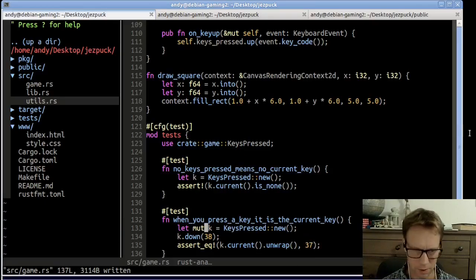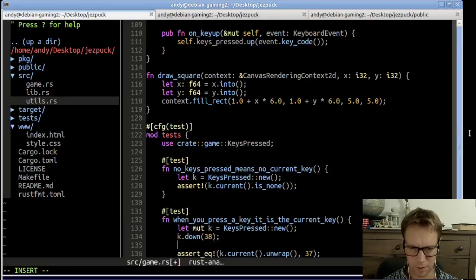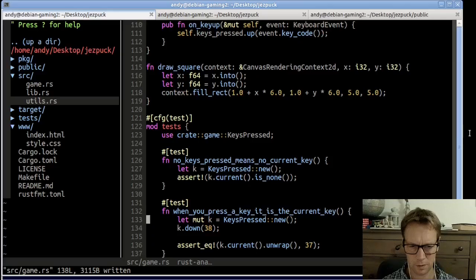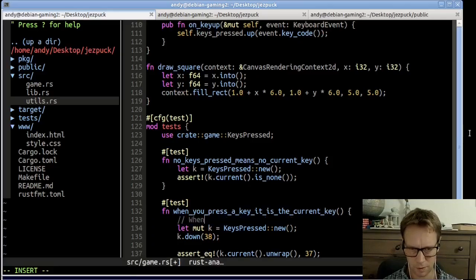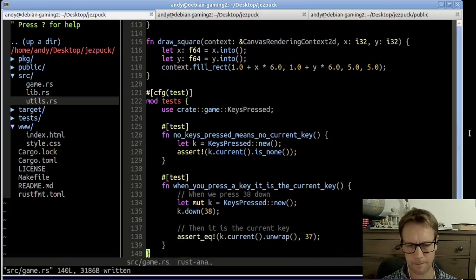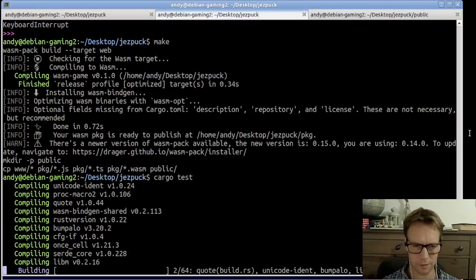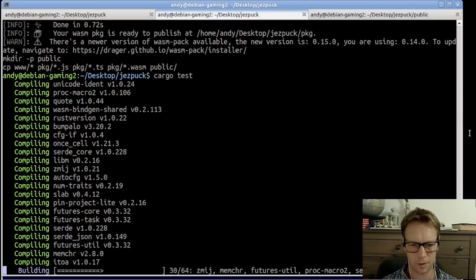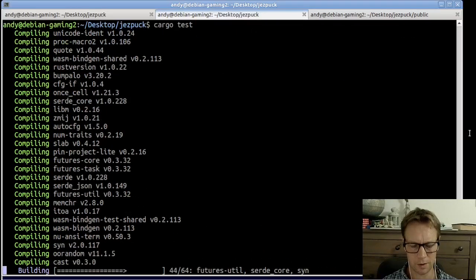When you press the key number 38, let's write something here. When we press 38, then it is the current key. Let's say when we press 38 down, because that's what we're doing. And now I've deliberately inserted an error here, so we can see a failing test. Oops, I forgot to set this going before we started.